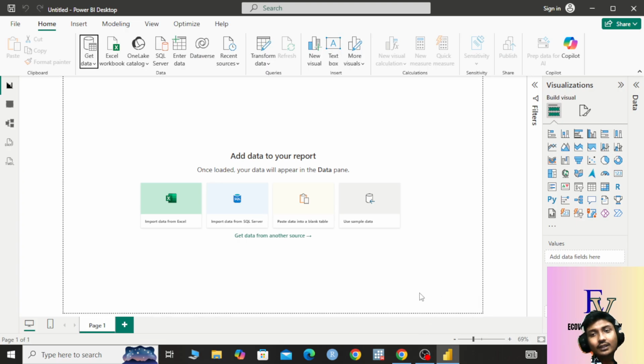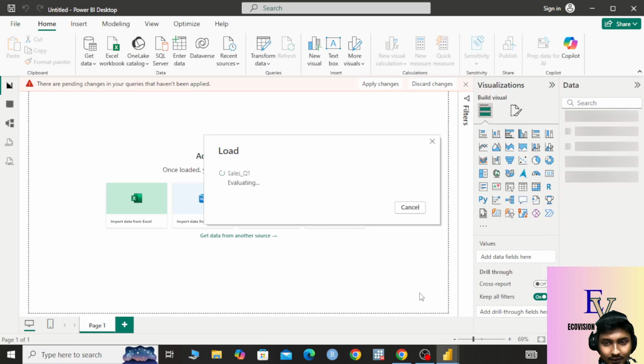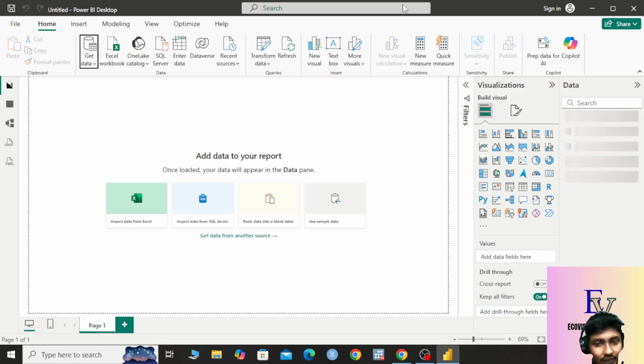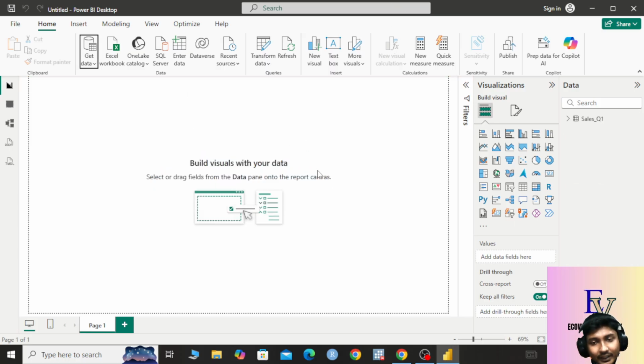After clicking on load, it will take some seconds or minutes, depending on the speed of your computer and the size of the data. Sometimes it takes 1 to 2 minutes, otherwise in general it takes 30 to 40 seconds to load the data. It appears that my data is being imported into the Power BI query box, the Excel data I will be working with.